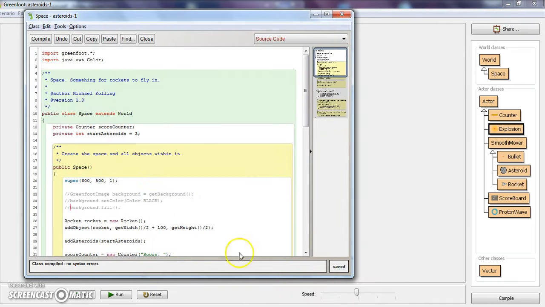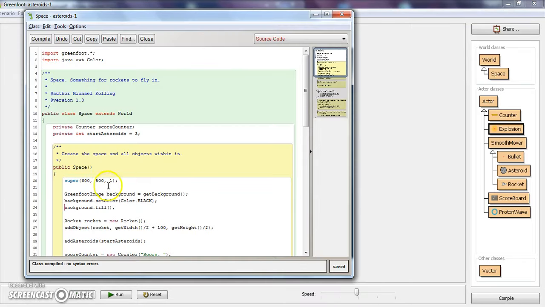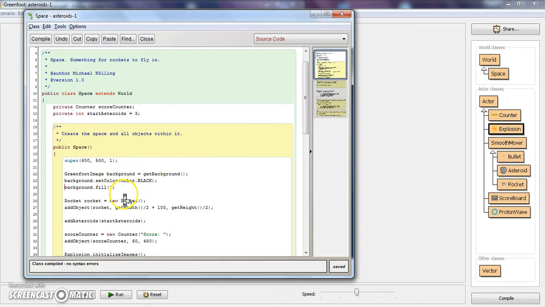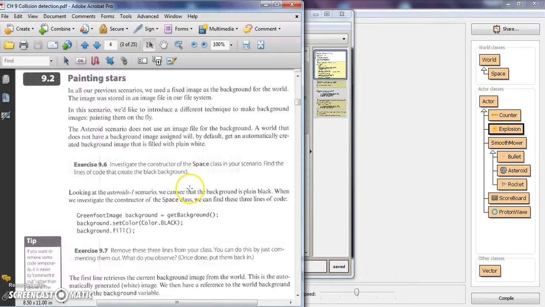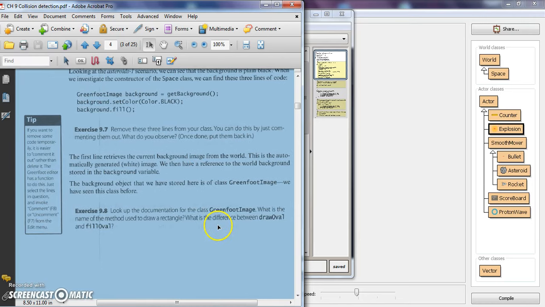We want to keep a black background, so I'm going to uncomment that code and recompile. Every time you make a change like this, you want to go ahead and recompile, make sure that it did what you thought it should do, because if you test more frequently like that, you're going to run into fewer errors at the end.